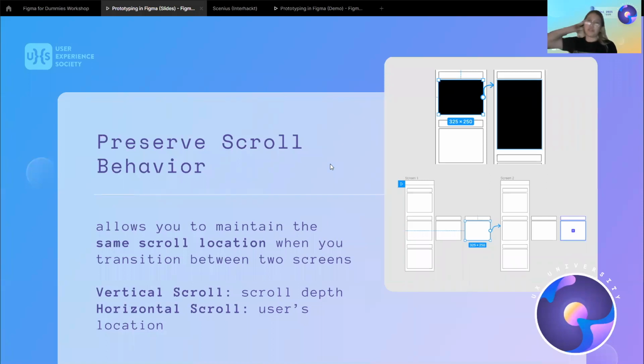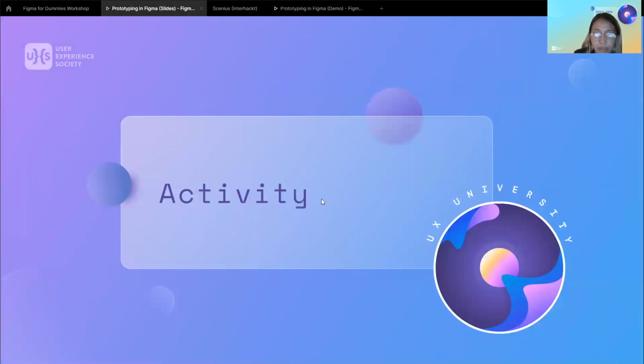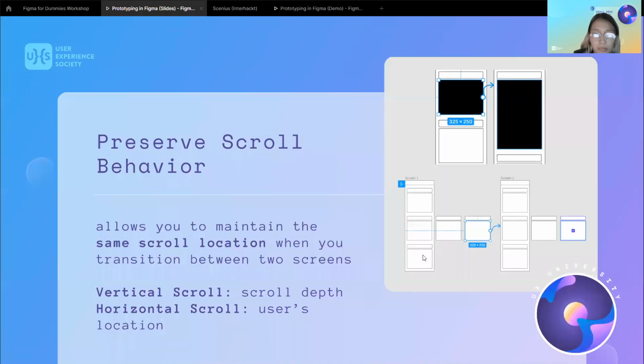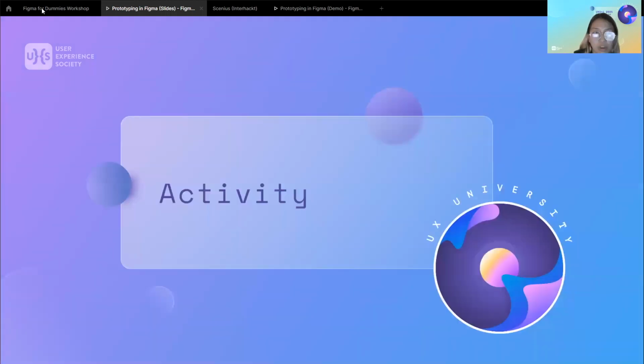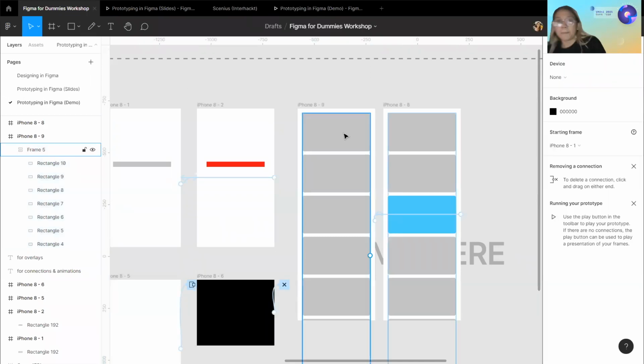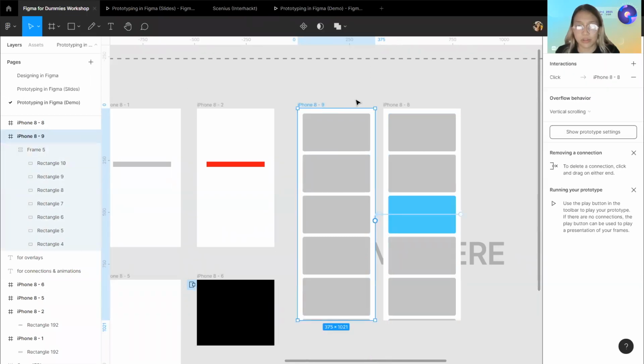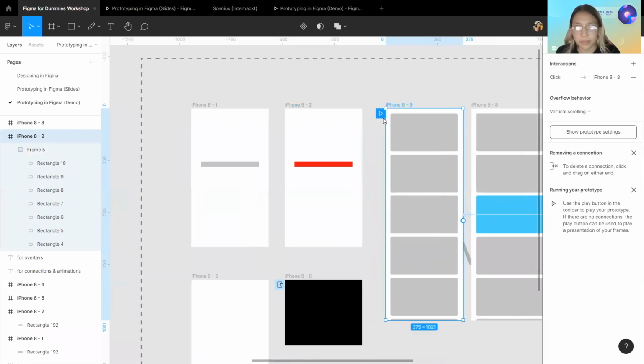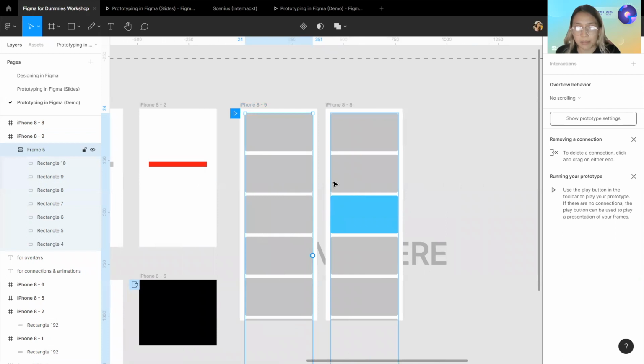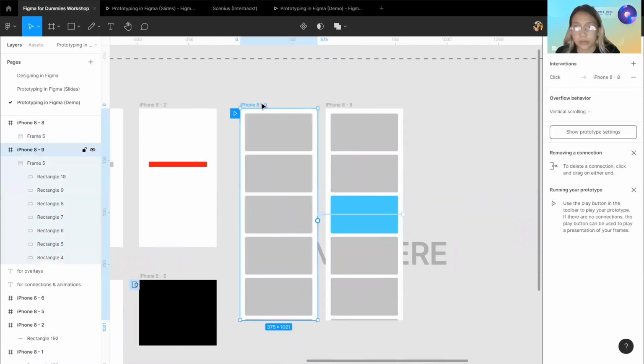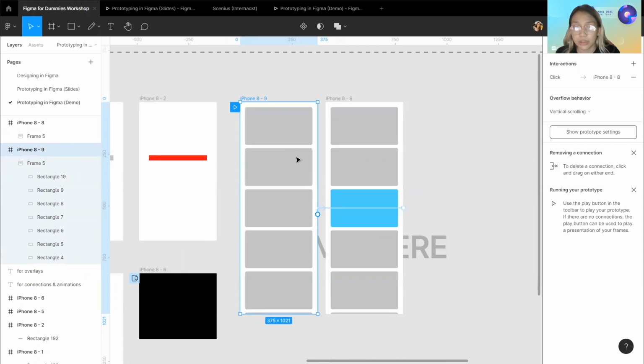Preserving scroll behavior allows you to maintain the same scroll location you were in. It helps with realism. For vertical scroll, it helps create a sense of depth. Horizontal scroll helps save the user's location. So right now, this is my overflow example. I want to do vertical scrolling.